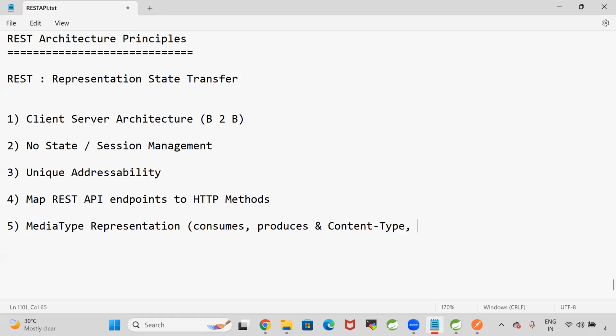So here, the REST API has consumes and produces, and it supports content type and accept. Consumes will represent in which format you want to accept the data in the REST API. Produces will represent in which format you want to send the data. Content type will represent in which format the client is giving the input. Accept will represent in which format the client is expecting the data.